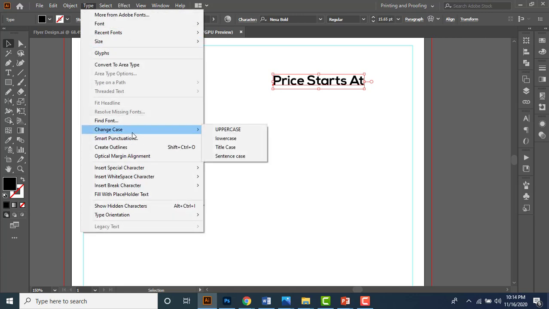Then from here, guys, you can choose 4 types of cases: uppercase to change all text characters to capital letters, lowercase to change all text characters to small letters, and if you choose title case you can change the first letter of each word to capital, and if you choose sentence case you can change the first letter of each sentence to a capital letter. Right, so let's change it to uppercase.